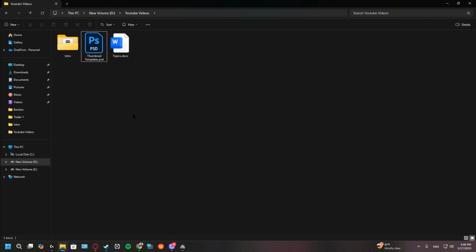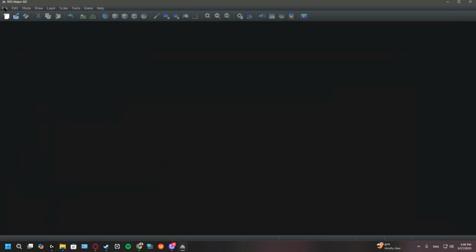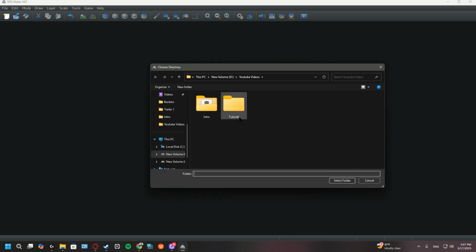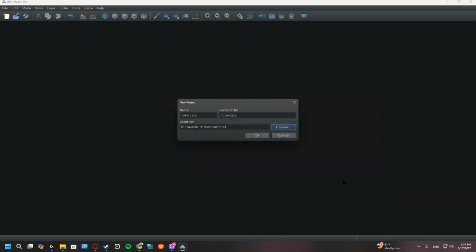open up our File Explorer, and navigate to where you want your project to be. Once you're there, click on New, Folder, name this folder, and just hit Enter. Okay, let me go on and minimize this. Let's come back up here to File, New Project, Tutorials, we'll leave this the same, and next we're going to hit Choose. Navigate to where your folder is, select your folder, and just hit Select Folder. After that, hit OK.